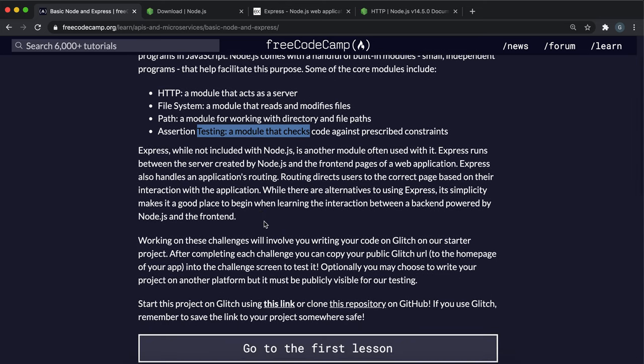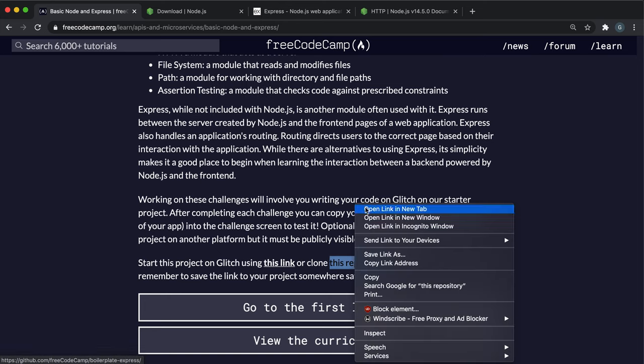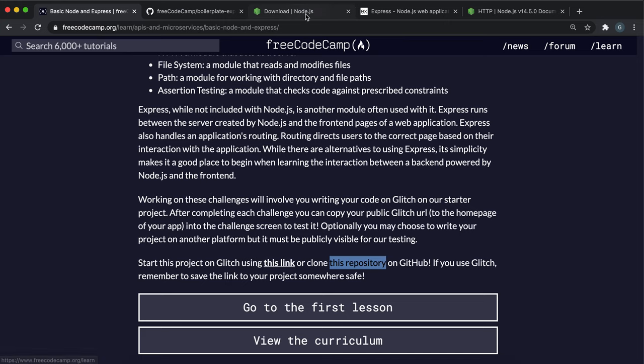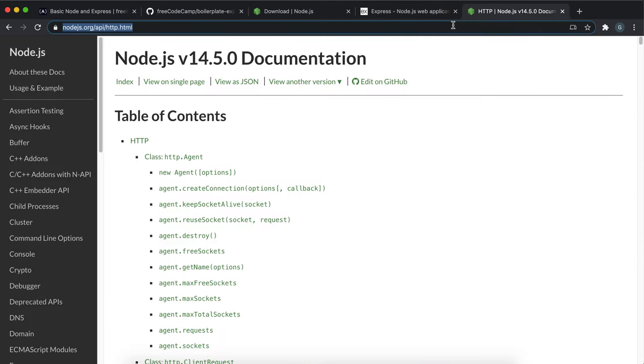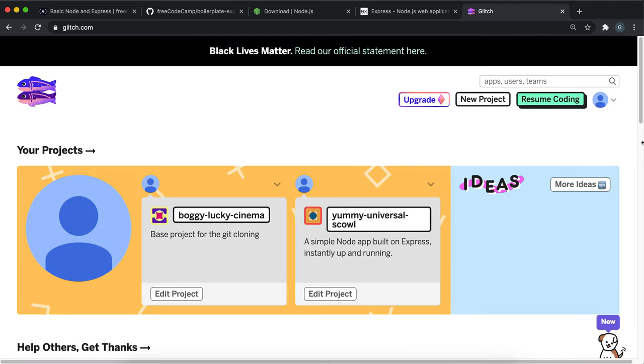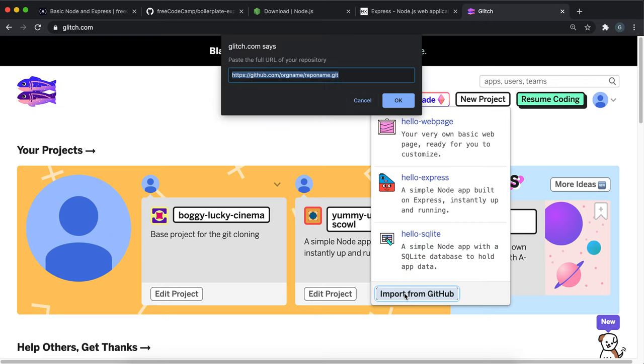And now I'm quickly going to show you how we can submit projects for this. So I'm just going to open this up here. First, you have to use Glitch, and I'm going to show you how to do this. You just go to glitch.com, and you should sign in here, but I've already signed in. Then just click New Project, and then click Import from GitHub.